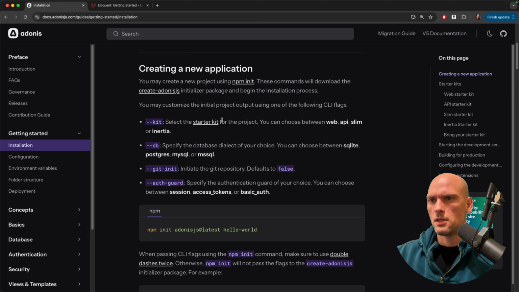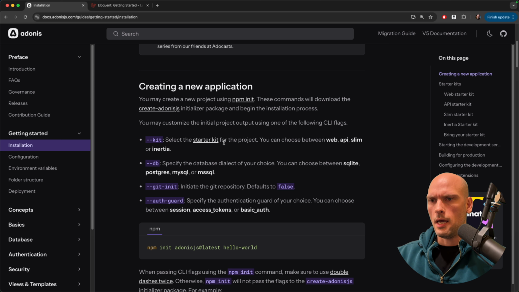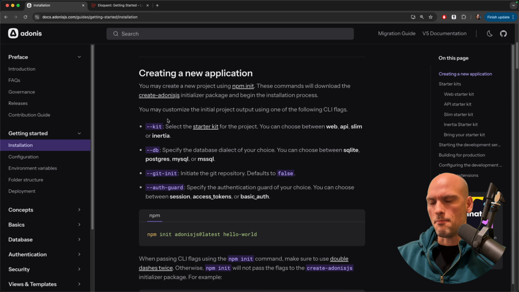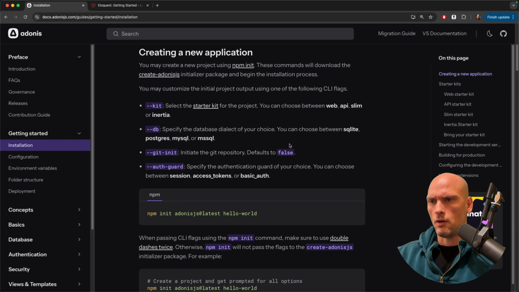So if we want to use a starter kit for our projects, we can choose between Web, API, Slim, or Inertia. Okay, so I may have misspoke earlier, and I guess you can choose whether or not to use Inertia. I would think you'd want to, but I don't know what their basic web looks like and what their view would look like. I kind of want to spin it up with Web and see what that looks like, and then I want to spin it up with Inertia and see what that looks like. But let's just keep moving through this. I'm sorry. So with the command, you can choose to add the kit. You can specify which DB you want. You can initiate a git repo. It defaults to false.